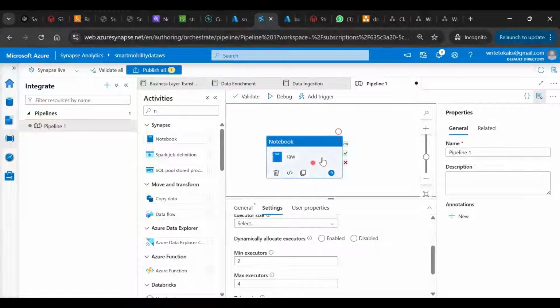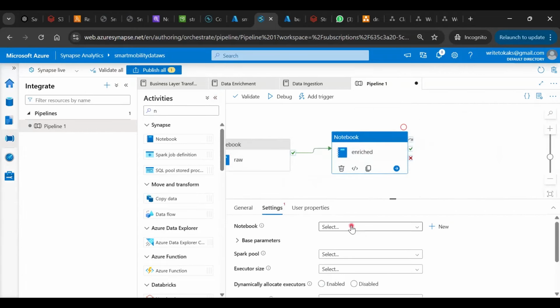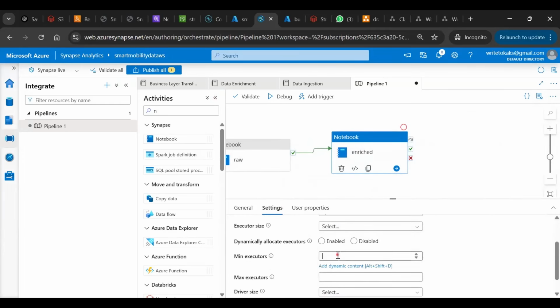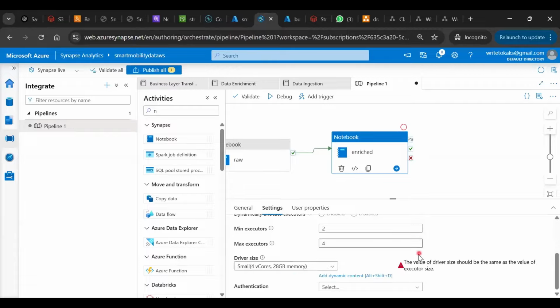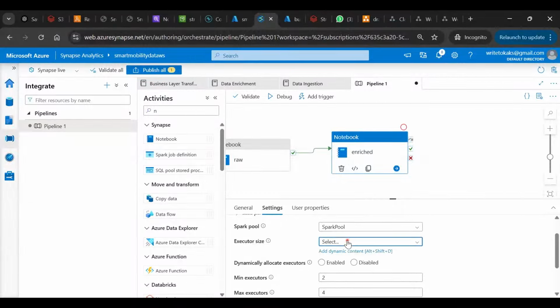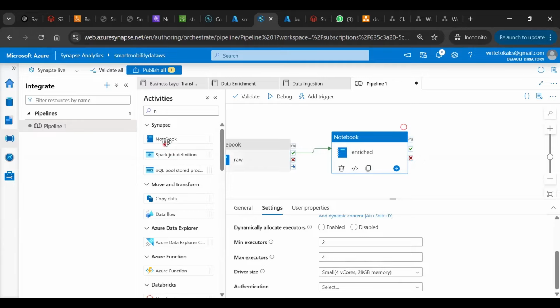Okay, now I want the raw layer to happen first. Then I want the enrich layer to happen next. After the success of this one, I will be calling the enrich layer data frame, right? So if I go to the settings, I will be calling the data enrichment notebook. Spark pool, minimum executors 2, maximum 4, driver size small, right? So this is how, guys, you will be creating the second notebook in your case.